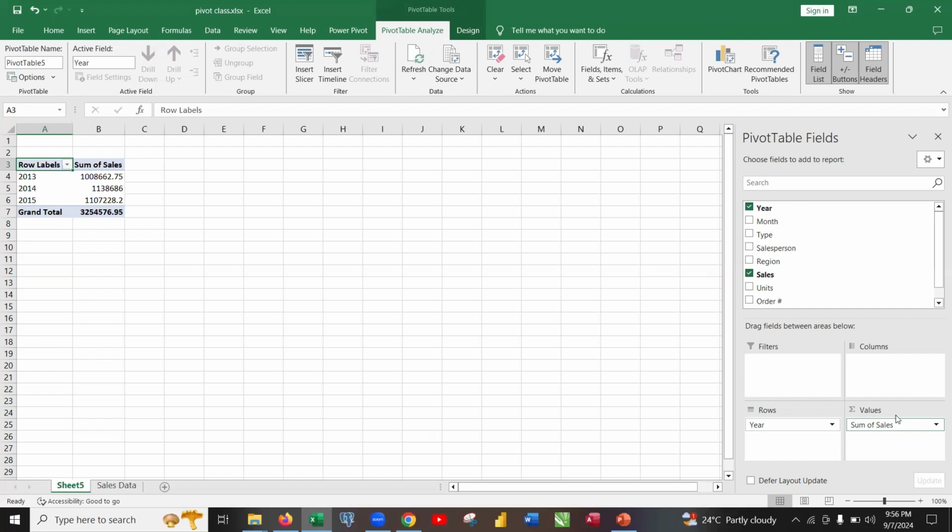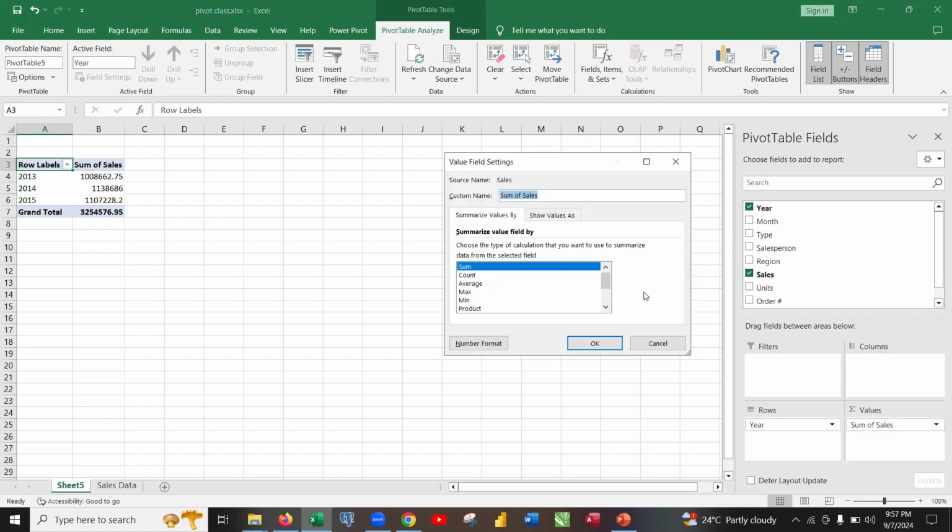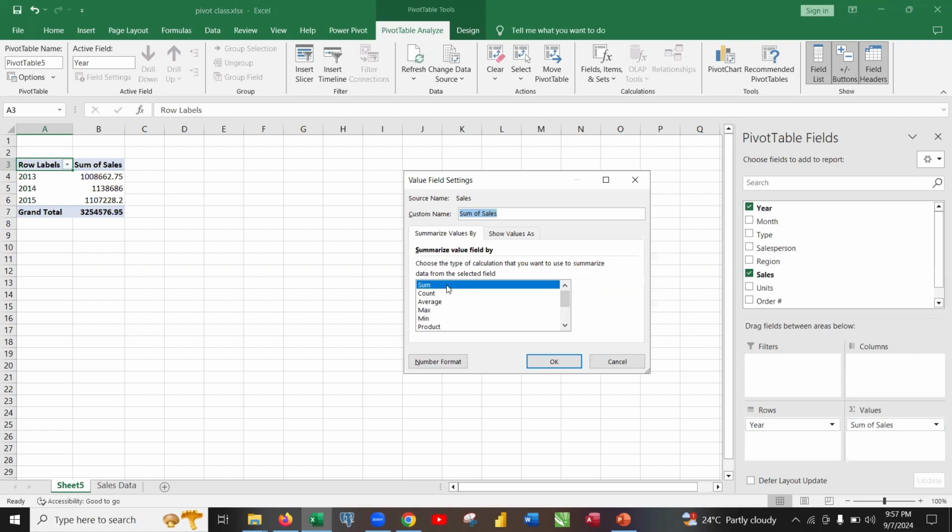If you now want to customize it, you come to this value, go to this arrow. I guess you can see the arrow. Look at where I am. Go to the arrow here. Click on this arrow pointing down. You will see value field settings. Click on the value field settings and you will see that by default, it will have sum.